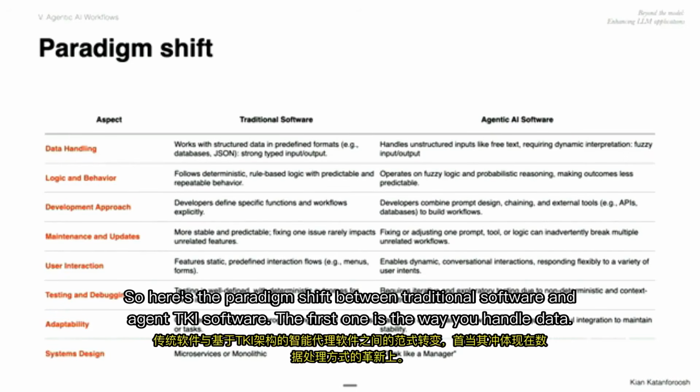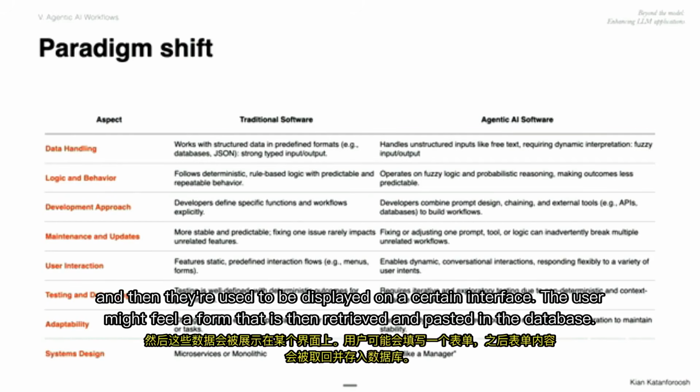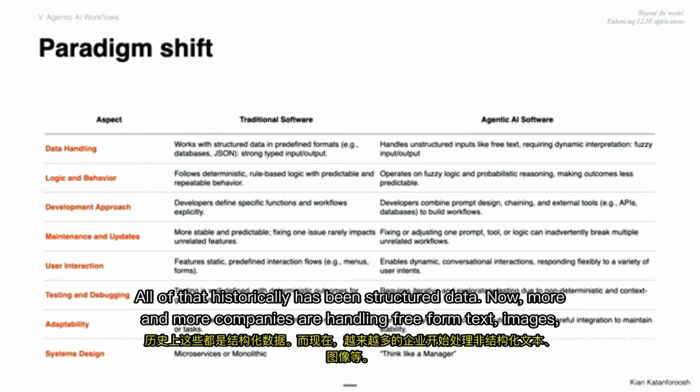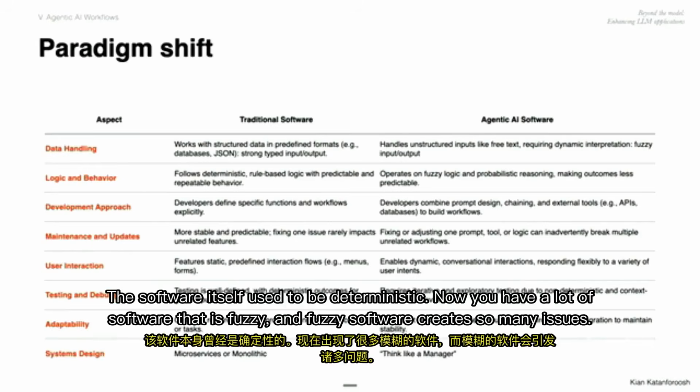The first one is the way you handle data. Traditional software deals with structured data. You have JSONs, you have databases, they're passed in a very structured manner in a data engineering pipeline, and then they're used to be displayed on a certain interface. The user might fill a form that is then retrieved and put in the database. All of that historically has been structured data. Now, more and more companies are handling free-form text, images, and all of that requires dynamic interpretation to transform an input into an output. The software itself used to be deterministic.